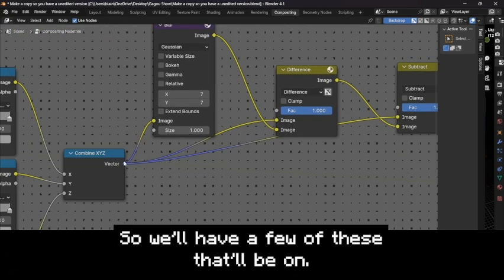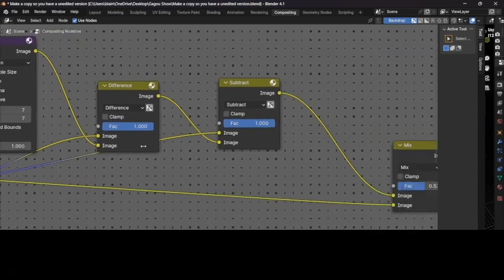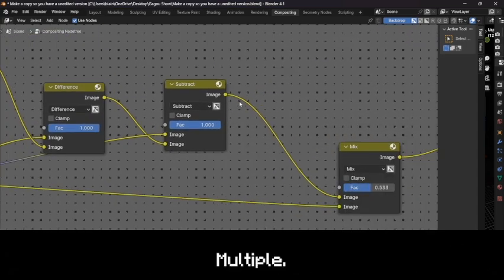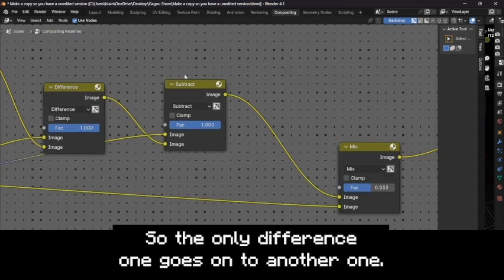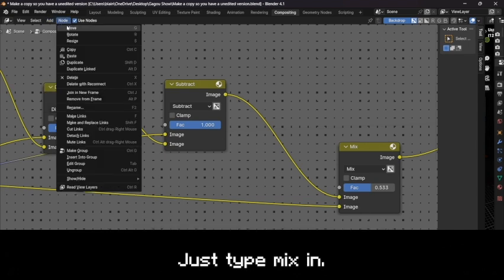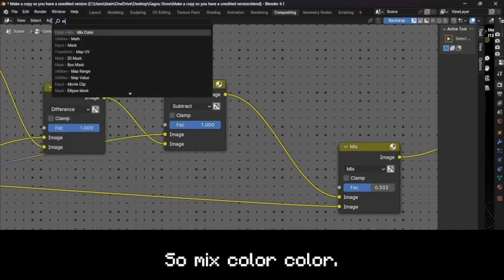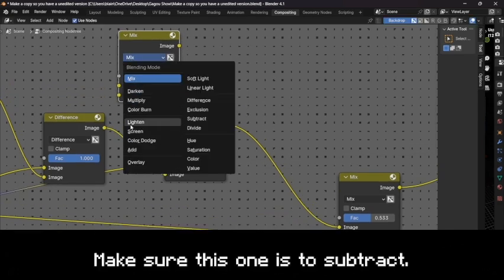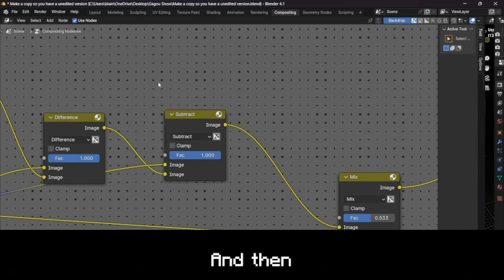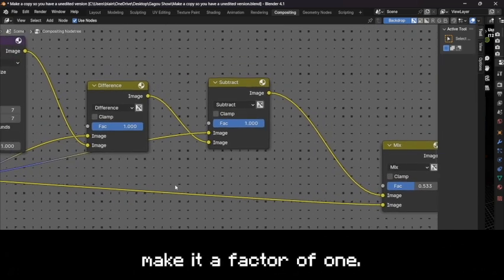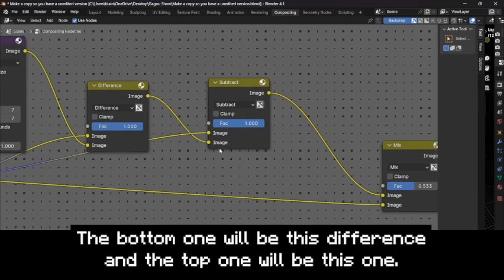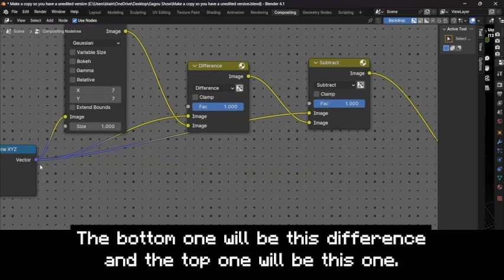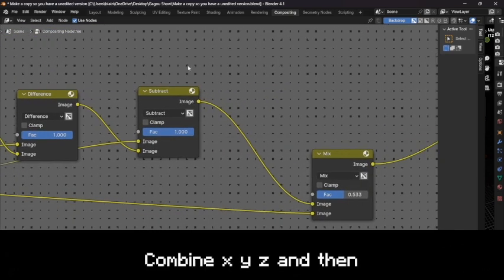So we'll have a few of these that'll be on multiple. So then the difference one goes on to another one. Just type mix in. So mix color. Make sure this one is set to subtract, and then make it a factor of 1. The bottom one will be this difference, and the top one will be this one, combine XYZ.